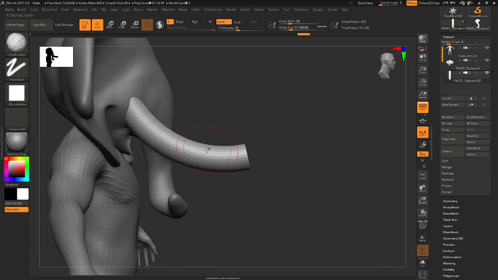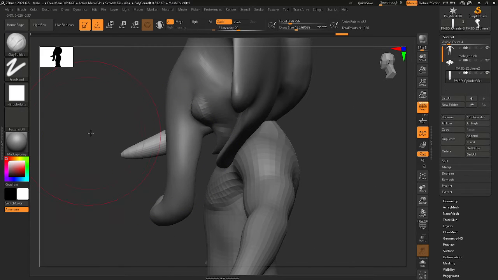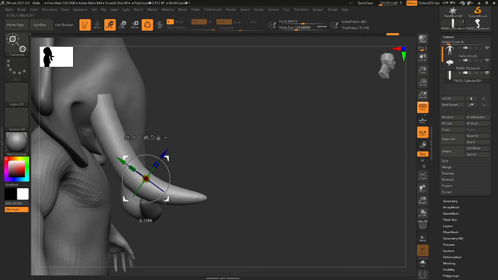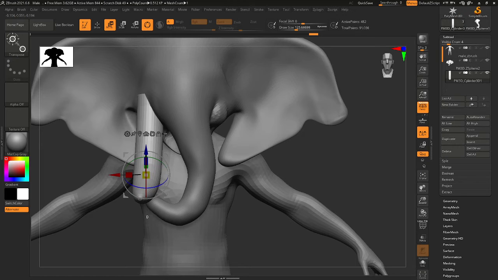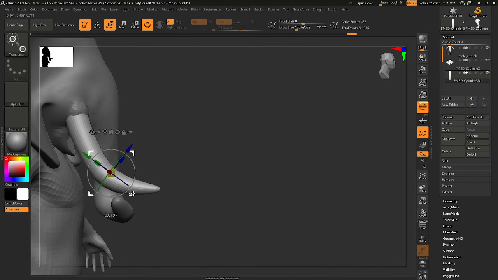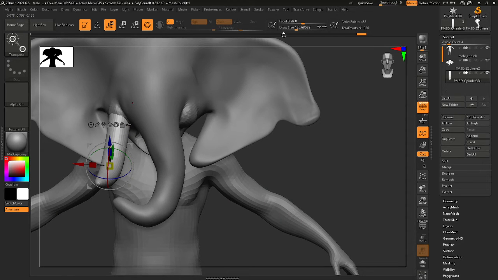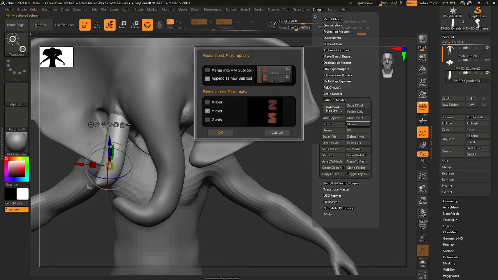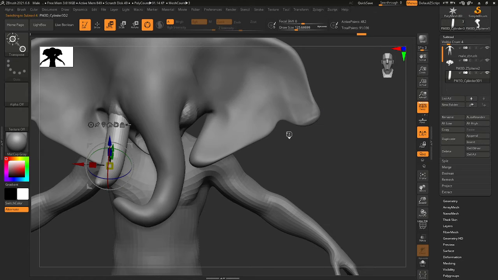And to narrow it down, just smoothing it. Slightly thinner. Way too thick. Subtool master, mirror. Append in new subtool or maybe you can merge into the same thing also. So we're using new.